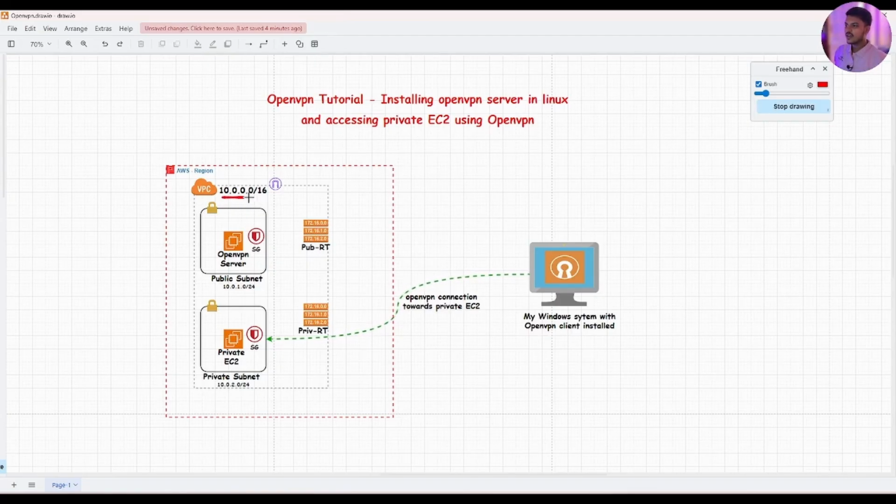Okay, so as you can see on my screen, firstly we will be creating a VPC, and we will be creating two subnets, a public subnet and a private subnet. Then we will be creating an internet gateway so that resources deployed into our public subnet will have internet access, and similarly we will be adding routes towards the internet gateway, and we will be creating a private route table also. At the last we will be installing the OpenVPN client into our system, and using that OpenVPN client we will make the SSH communication to this private EC2 instance.